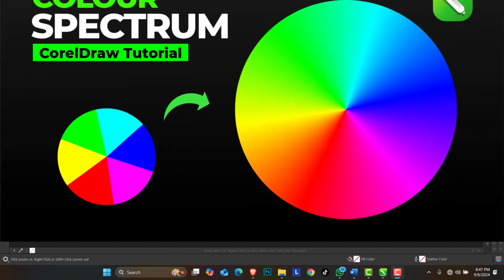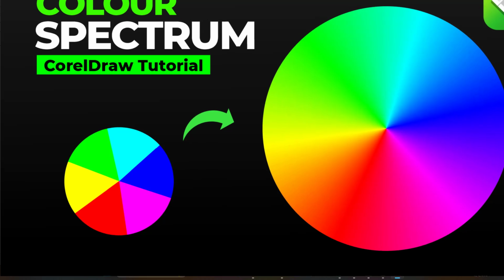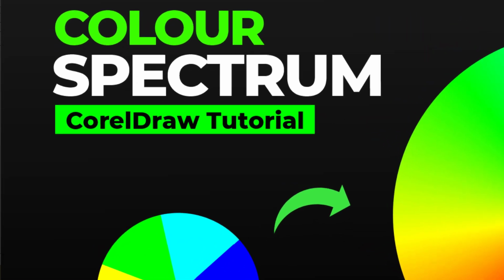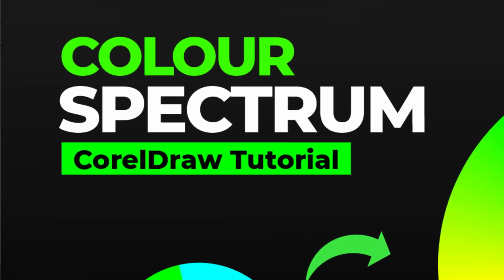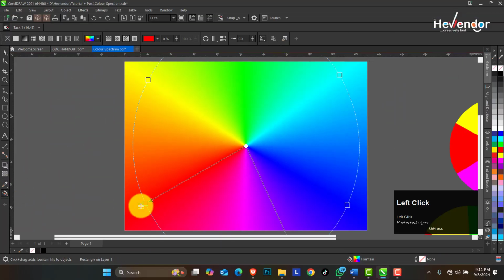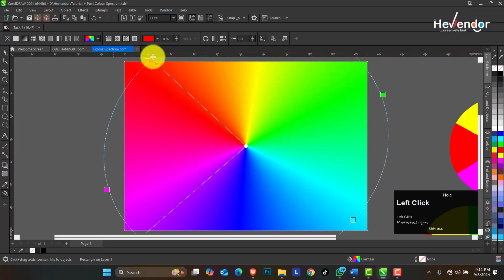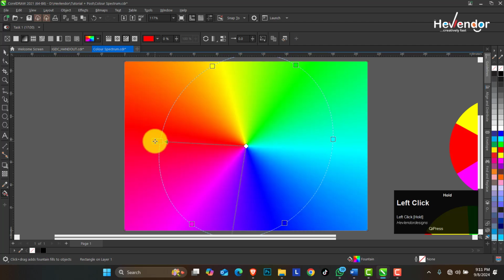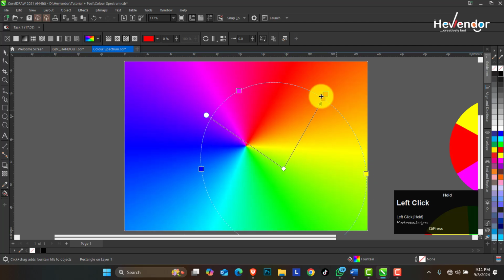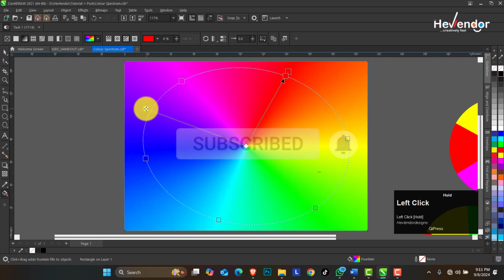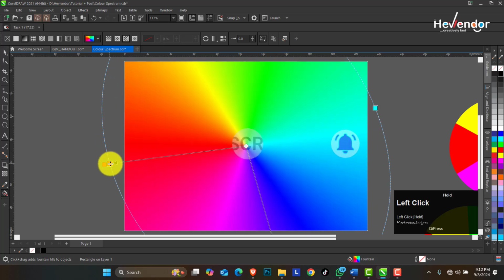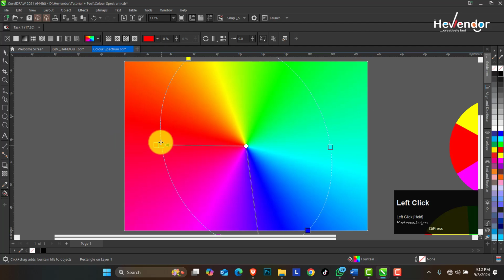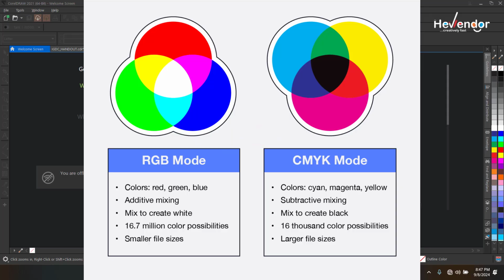In today's video, I'll be showing you how to create a color spectrum. The color spectrum is an ordered array of colors. Okay, so there are two major color modes in design. So we have the RGB and we have the CMYK color modes. The RGB color mode is meant for web and the CMYK color mode is meant for printing.